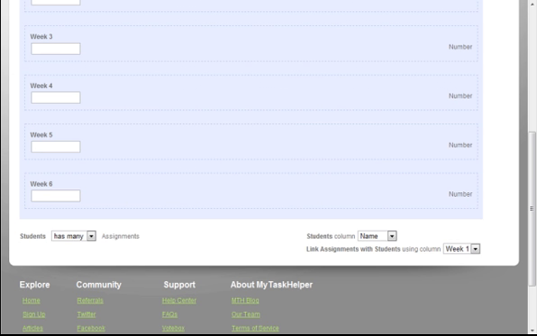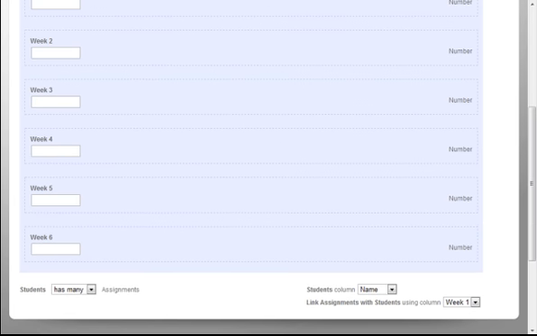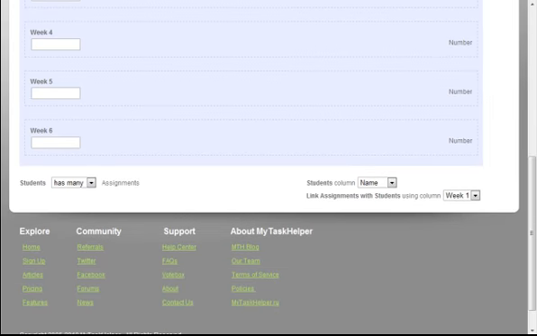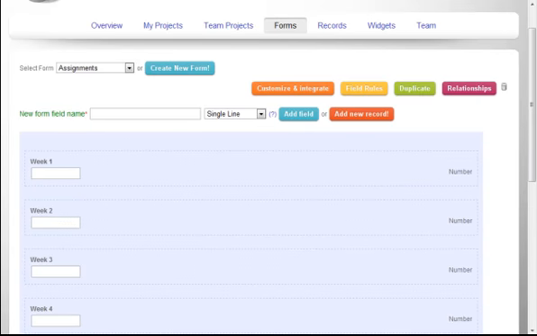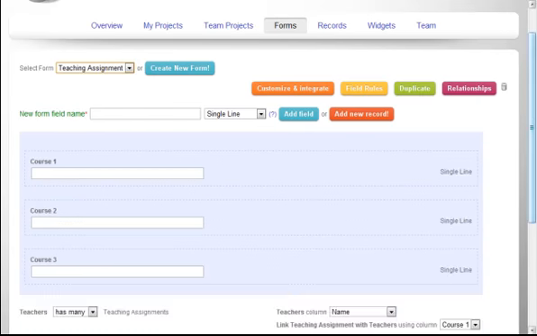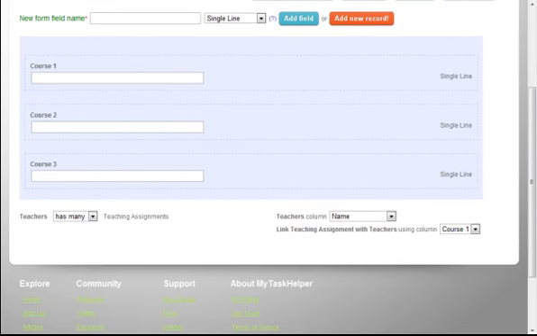Because we put assignments as a child into the student form, students have many assignments. If there was just one assignment that I wanted to track, it would just be students have an assignment. And so in this case, I want to sort it by the student name, and I'm going to link it to, it's going to display it by the weeks. And then finally, teaching assignments. Teachers have many assignments, and I'm going to leave these settings the same.